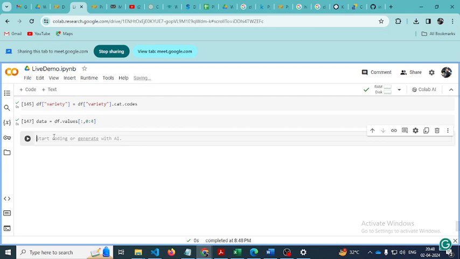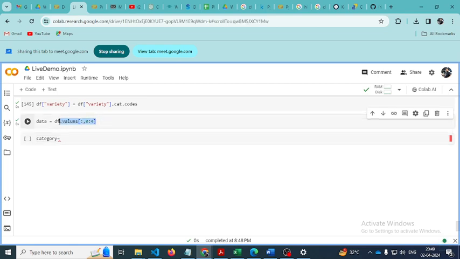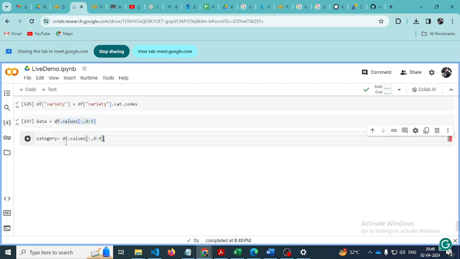Similarly, we are converting for category also. Category is the variety of flower. Like the previous example, category is df dot. Here you can take the fourth one. This is category.